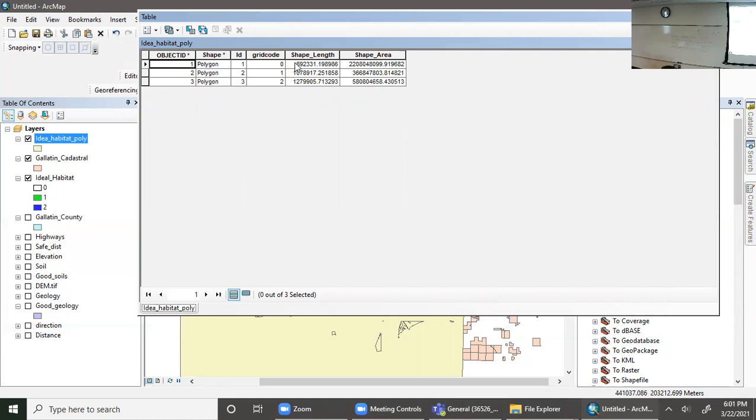Okay, so we probably have a space in the name. I just did that. Yeah, just get rid of the space. Yeah, yours just did group. Yeah. Okay, so all you need to do is select by attribute anything that's equal to 0, instead of just selecting the grid code that says 0.